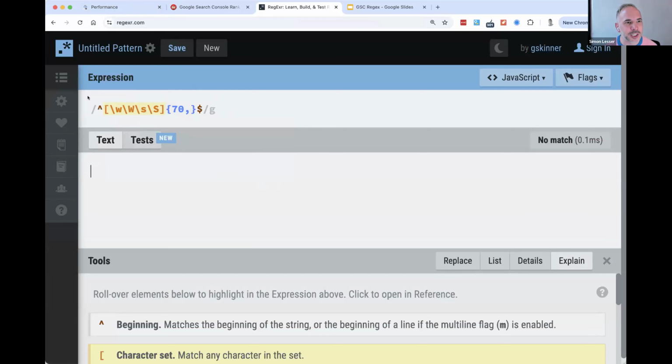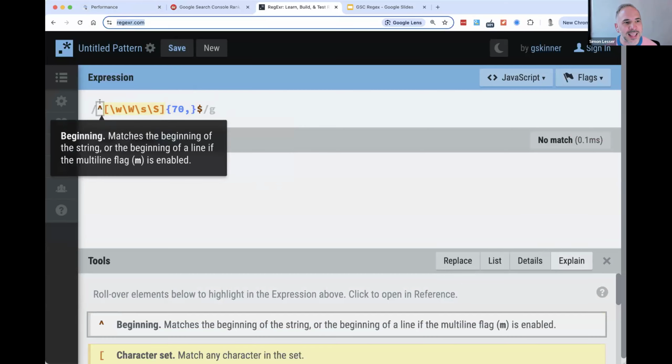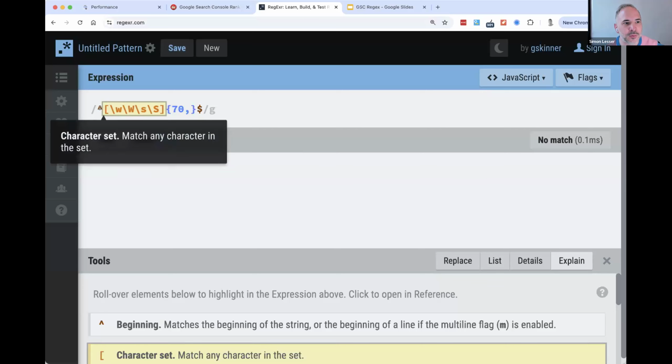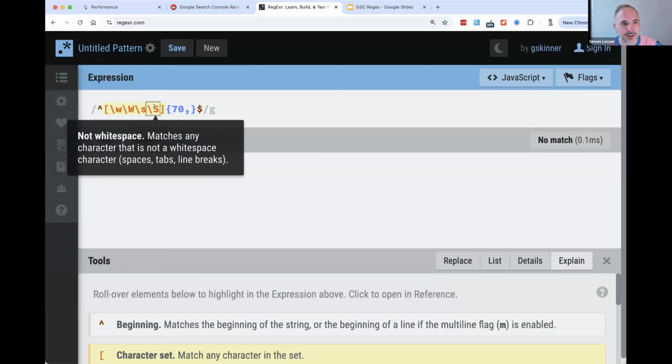It looks like nonsense gibberish. You can use some tools that can help you identify and help write them. So this tool I like, it's regexr.com. This one's really useful. And you can highlight each character and it can tell you what each one is doing, but it's very esoteric.